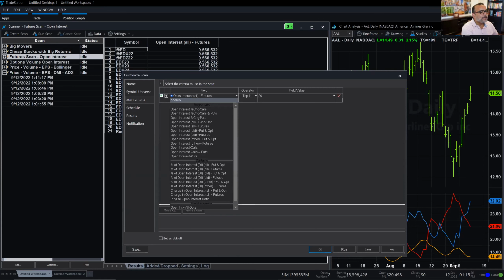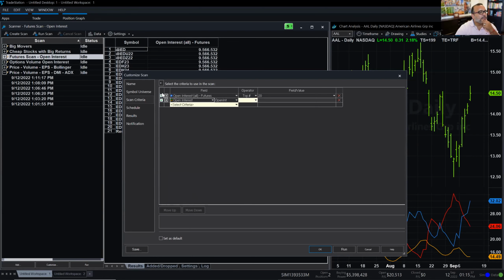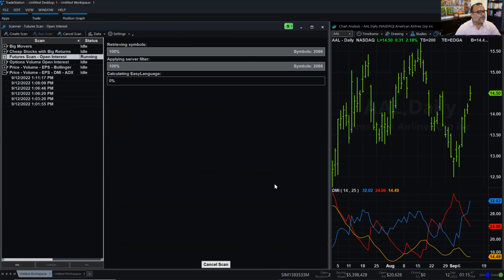Open interest. So we have open interest right here at the bottom as easy language. We can try this one. Let me uncheck this one. I'm going to say top. We got the top 20 run. So this is calculating. Notice the symbol universe is 1,823. So that'll take a while to run.